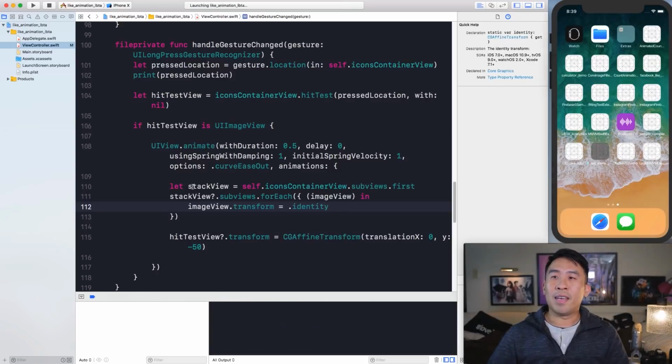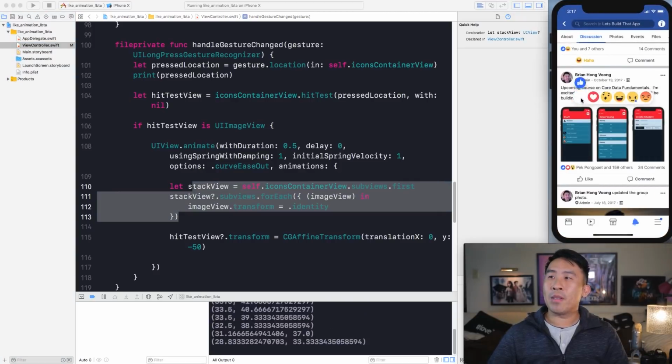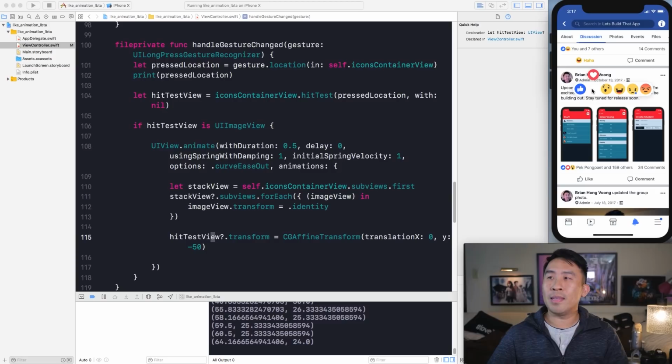So let me try to run this, and then I'll explain what this code does. I'll click into that and mouse over that, and that's what you get. Essentially, I'm looping through all of the views as I mouse over, and I'm setting them all to the identity transformation on line 112, and the actual image view that I'm mousing over is being transformed on line 115. So we're transforming this one, and all the other emoji icons are being brought back to the center of our container view over there. Okay, so that's how we get this behavior.